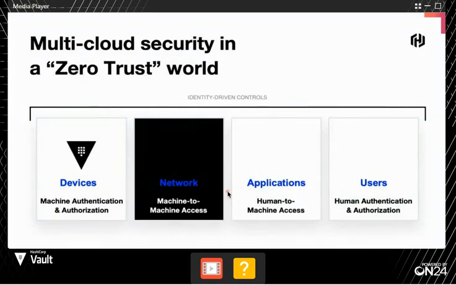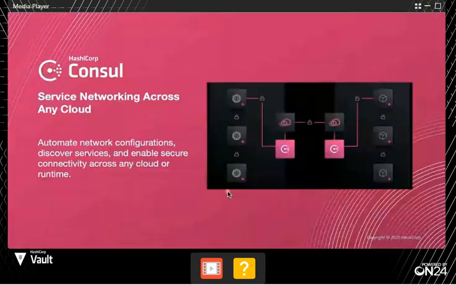So the next pillar we want to talk about in our identity driven environment for a Zero Trust solution is networking. How do we do machine to machine access? We talked about Vault and Vault's ability to provide authentication at the machine level. Now, how do we do this from a machine-to-machine capability? And for that, we have Consul. Consul is a service connectivity, service networking solution across any environment: hybrid cloud, on-prem, multi-cloud, whatever you need to support. It supports this idea of service-level connectivity across your hybrid multi-cloud world.